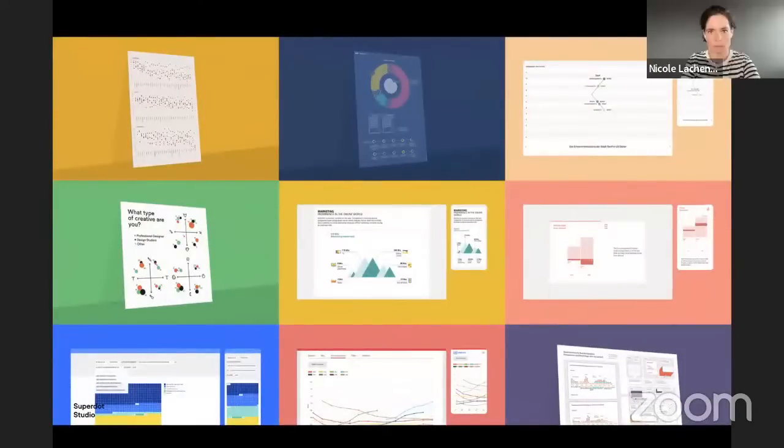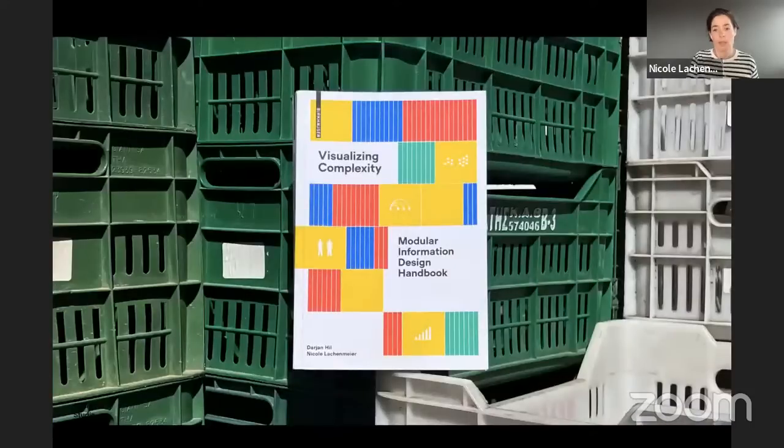Perfect. Okay, good. So this is a part of our work we were doing in the studio in the last 10 years. We are working for organizations, institutions, but also bigger corporate companies like the Swiss Post, institutions like the UNICEF, Swiss National Fonds, and so on. So really a broad field. We are doing print design and also web. So we don't make a difference in that. But the latest, and I think probably also the biggest project, is our book, Visualizing Complexity, Modular Information Design Handbook.